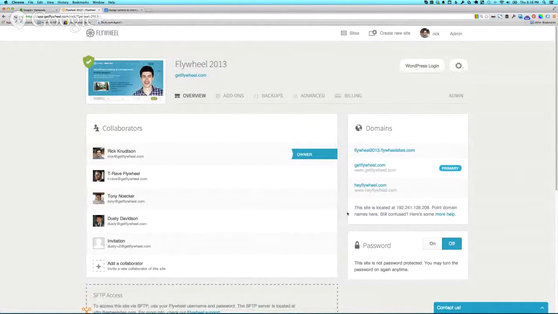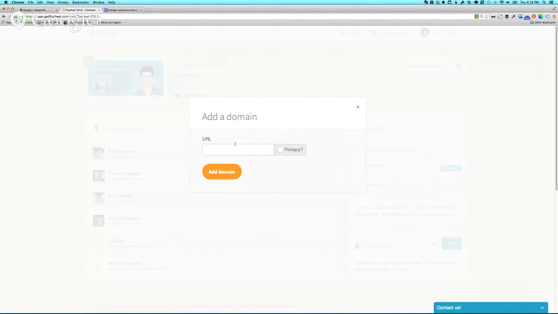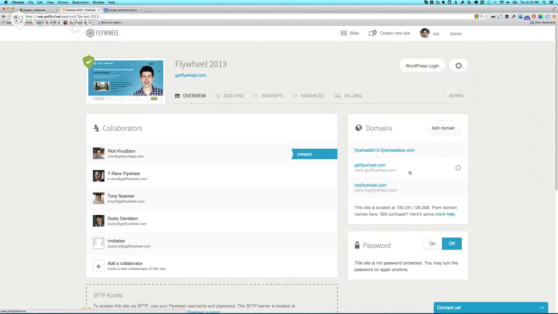On the right side are domains. As you get ready to launch the site and go live with it, you'll need to add a domain, obviously, and here's that. I'm not going to mess with our live site, but you can add a primary domain. If you add the getflywheel.com domain and set it as primary, we go into the database, we make that change for you so you don't have to, and then you can point the domain from your registrar at this IP address, which is pretty easy, and then you'd be live on Flywheel.